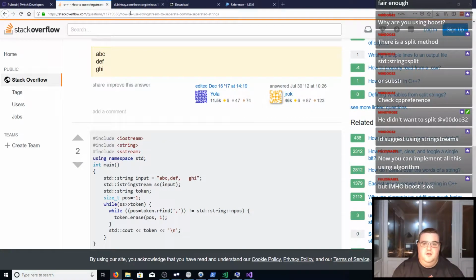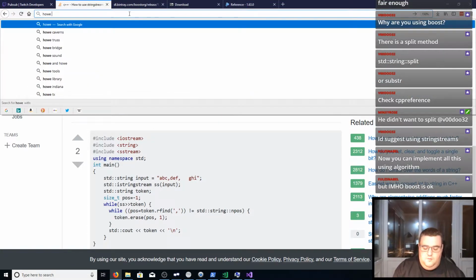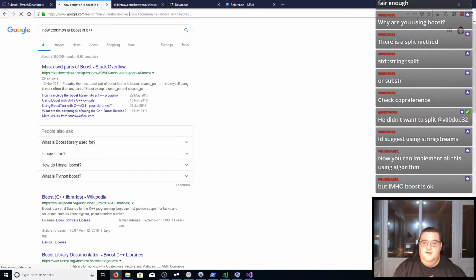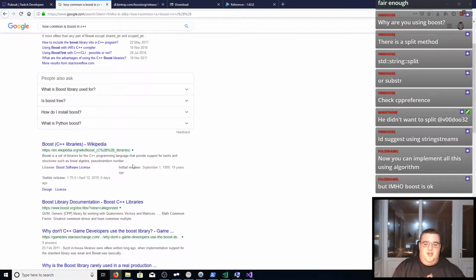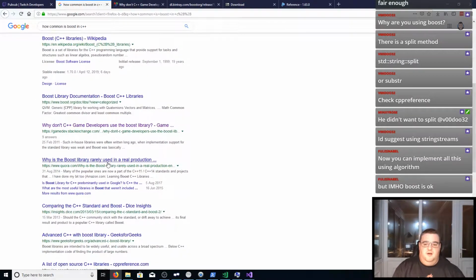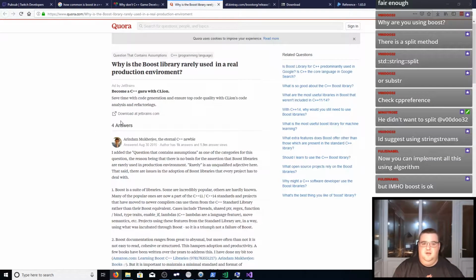I mean, how common is Boost in C++? I mean, the initial release was 19 years ago. Game developers won't use the Boost library, fair enough. Some people are asking why it's rarely used. Let's have a look.